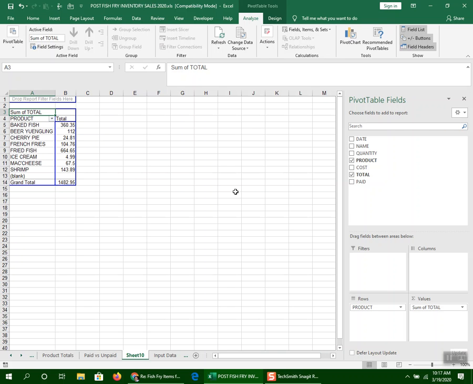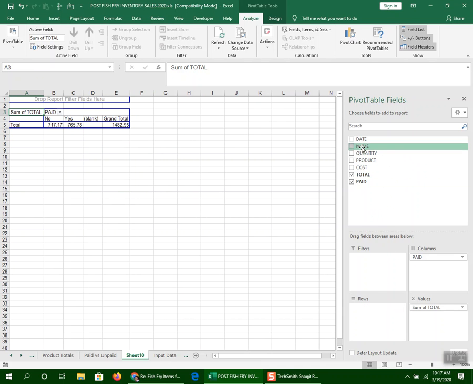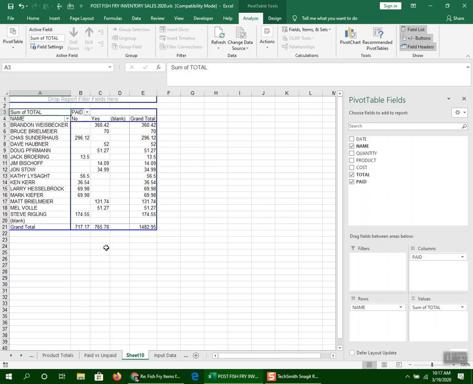So if we want to know whether it's been paid for or not, I'm going to take this paid column and put it in the columns box here. So now I've got whether it's paid or not. If I wanted to go a little bit further, let's say I wanted to see this by the person's name, I'm going to get rid of this product here, and I'm going to drag the name down in here. Now I've got it by name. It shows you paid and unpaid and so on.